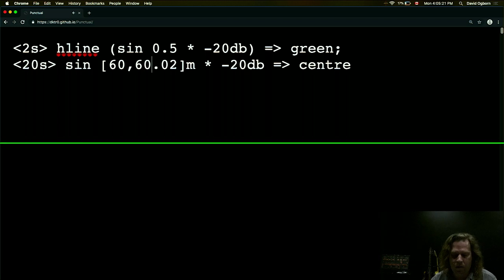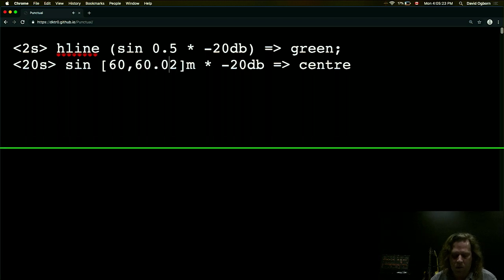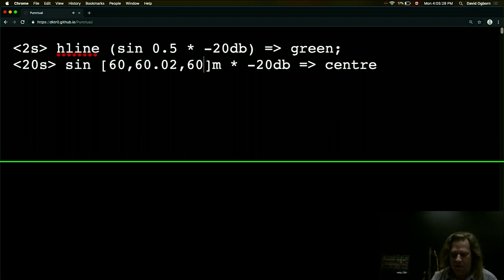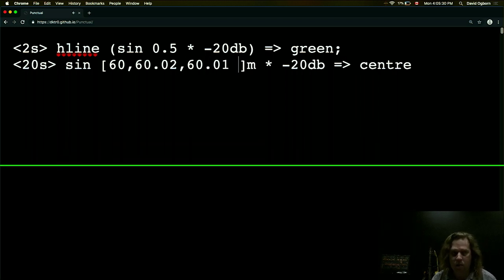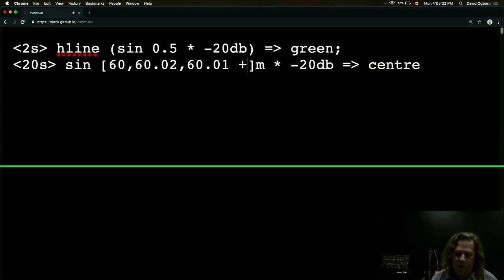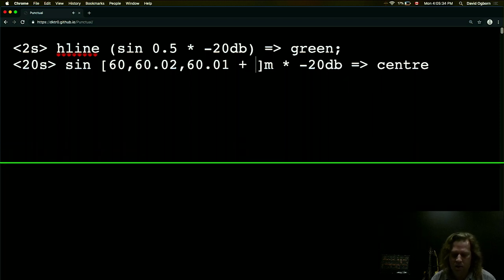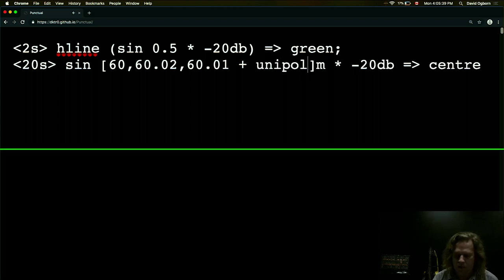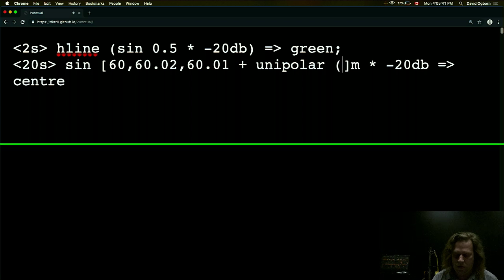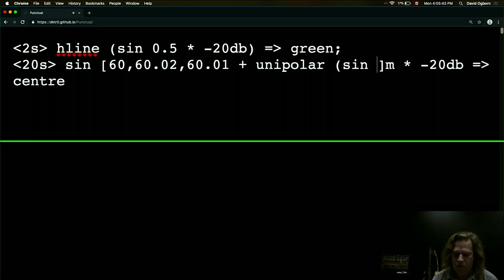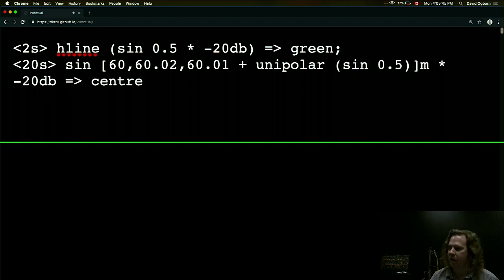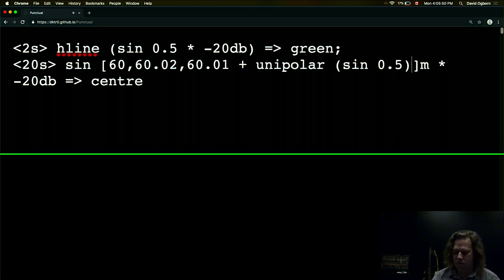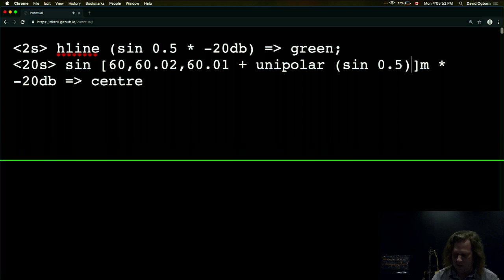What if we add another note to our mix? That'll be 60.01, but we'll add to it a unipolar sine wave at the same frequency as our graphics sine wave. So once every 2 seconds. And I'm going to evaluate that.